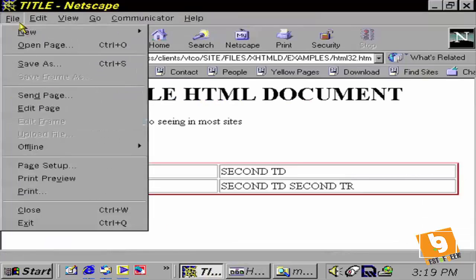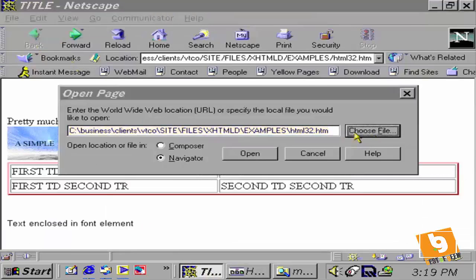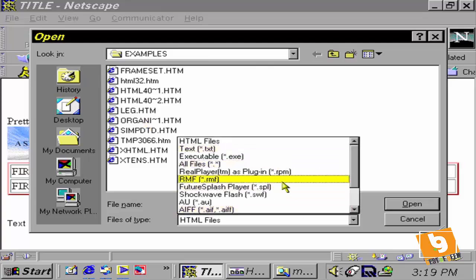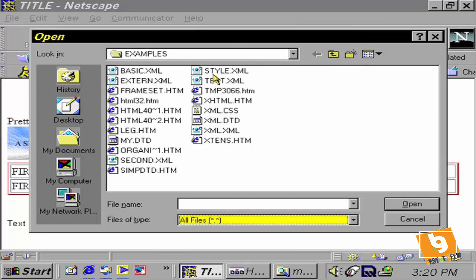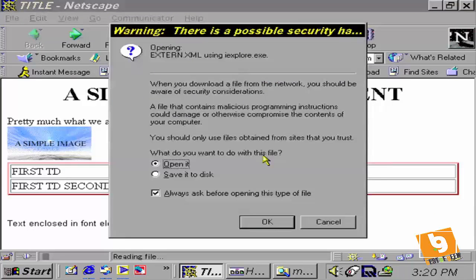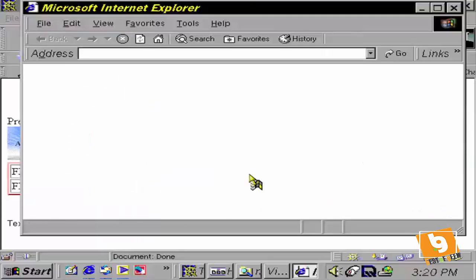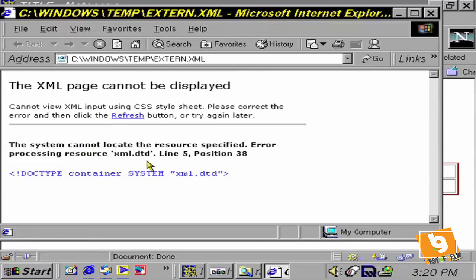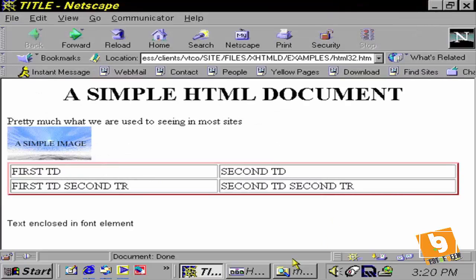XML document, and I'll just open one with Netscape 4.6, just making sure I choose all files so I can see it. There we go. And so we now see that it cannot understand the XML document that is being given. So older browsers are unable to support it.